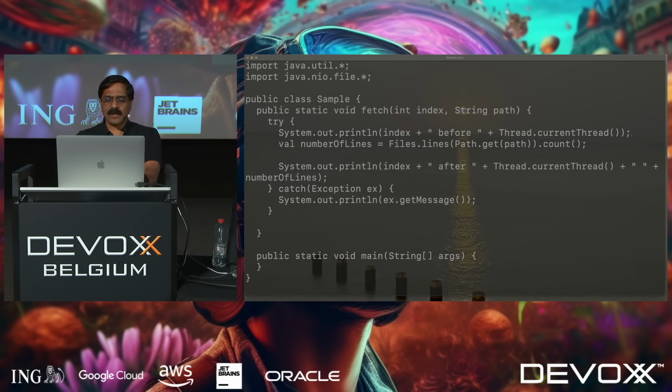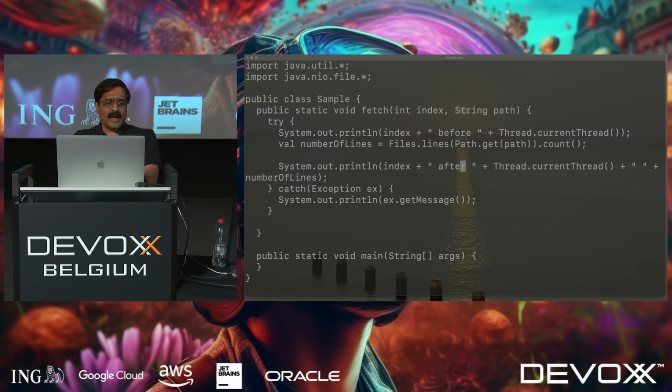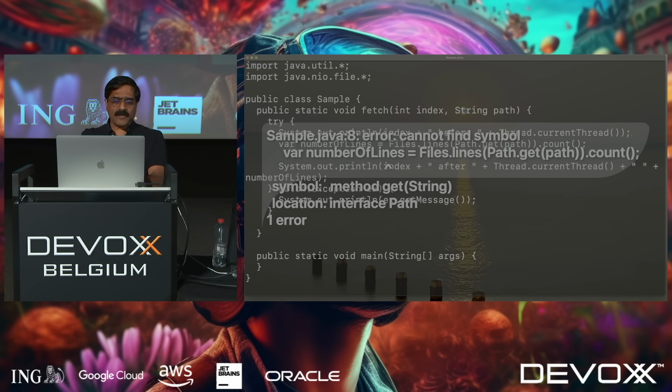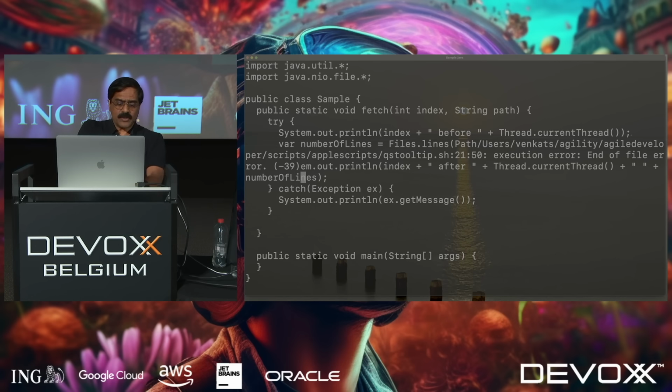So that's our class so far, code so far. And in this particular case, it's a var, not a val. So there you go. That's our code that we have so far, and we want to make use of it. Great. So now, paths.get, did I do paths? Let's do that really quickly. And the count. Okay, so far so good.